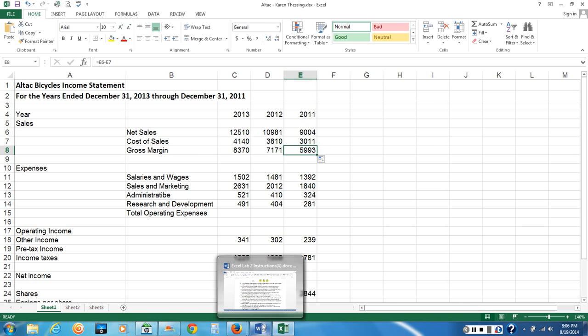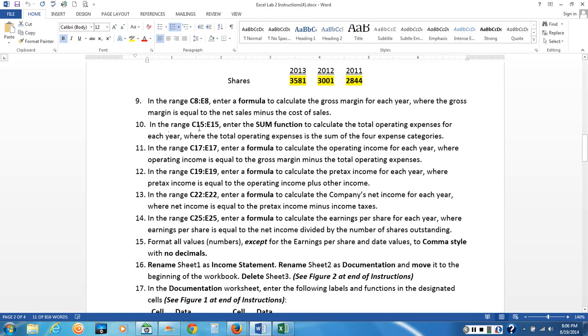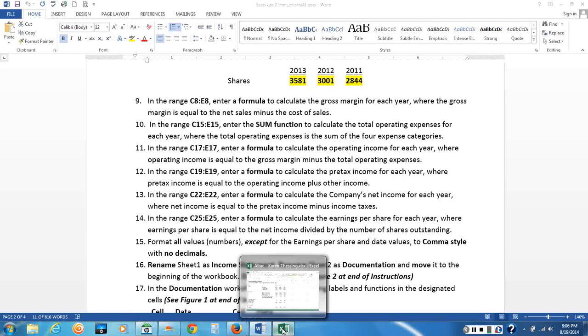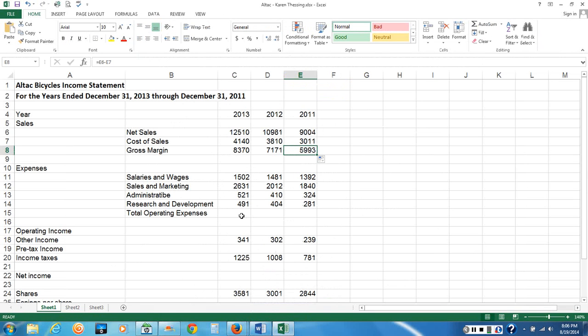Okay, the next step is in the range C15 to E15, enter the sum function to calculate the total operating expenses for each year. Total operating expenses is the sum of the 4 expense categories. So I'll bring up my Excel, and in cell C15, we're going to add up 4 values here, all the expenses. So just like we did in the previous lab, in this case we're going to use the sum function.